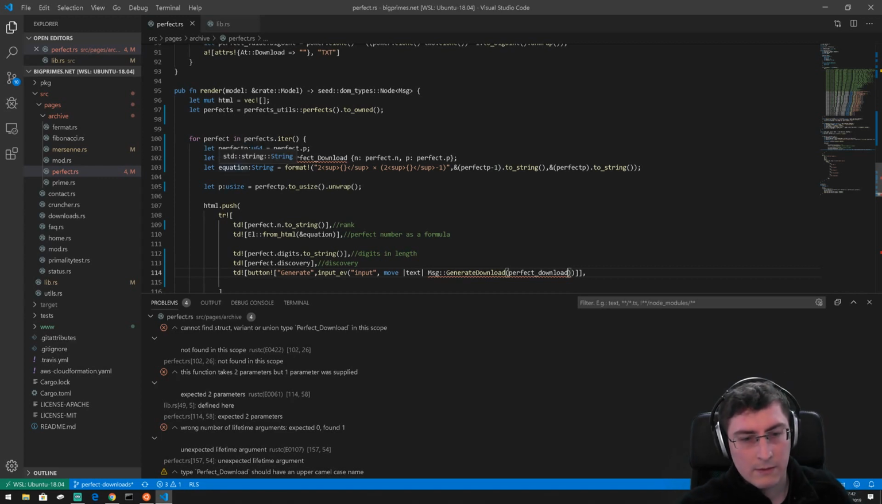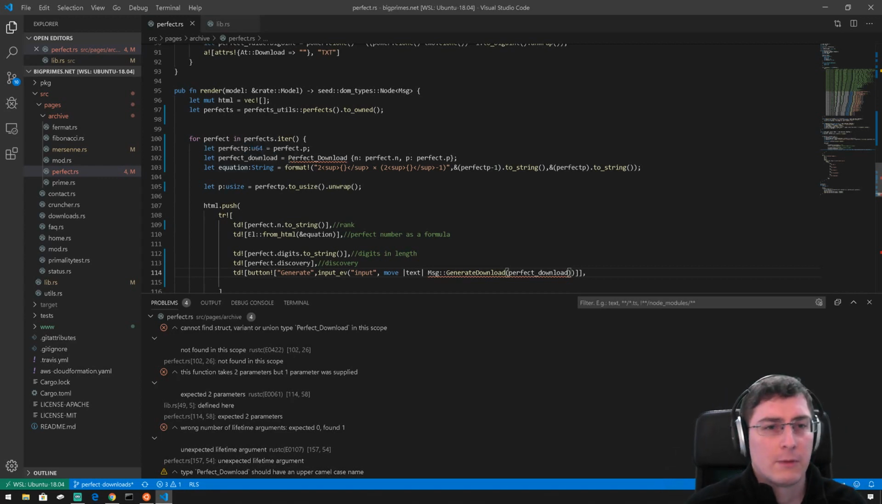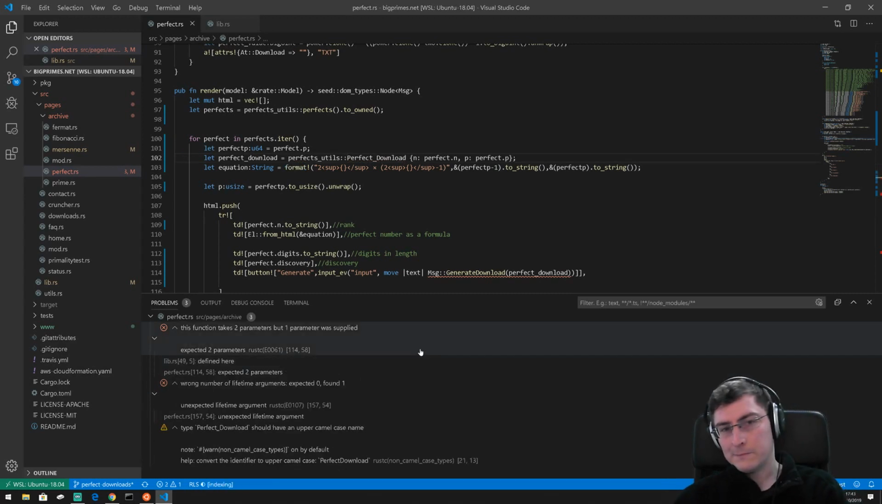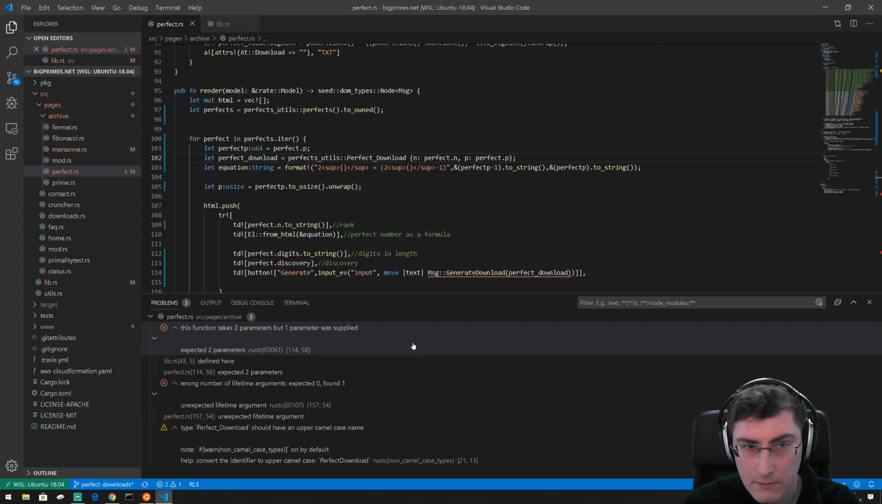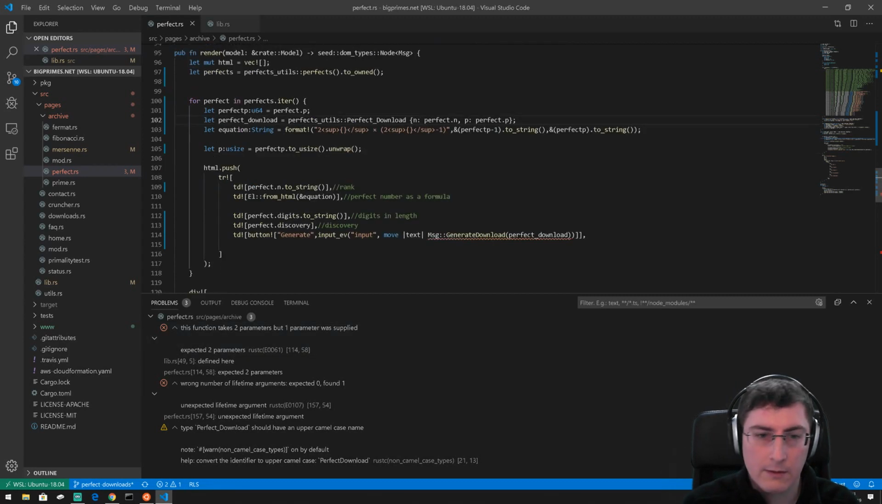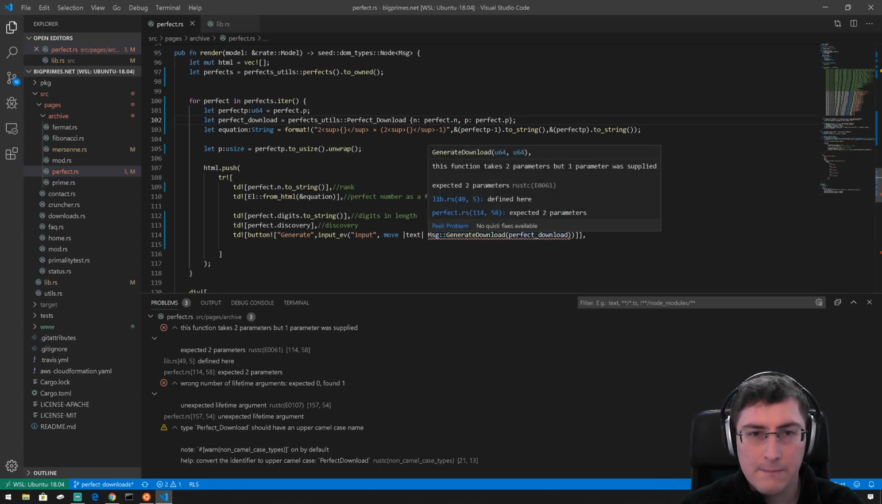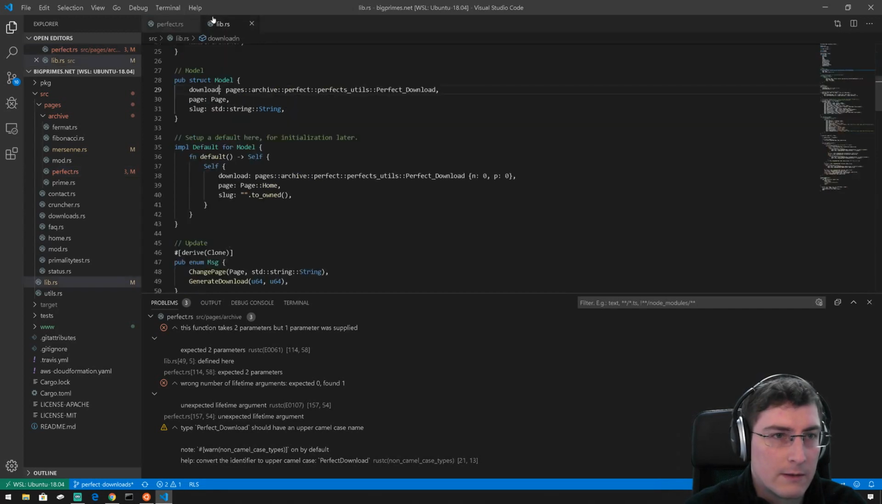And then probably get rid of some of this. Oh, that's going to complain because the scope's not quite right. That's okay. There we go. Different errors. Ah, different errors. I thought we'd solved it there for a second. I got super excited. This function takes 2 parameters, but only one was provided.